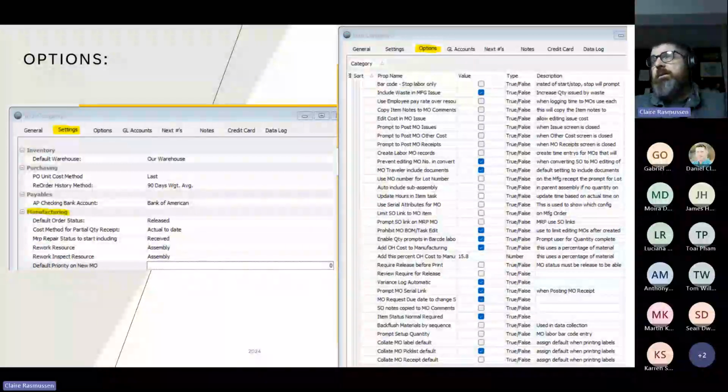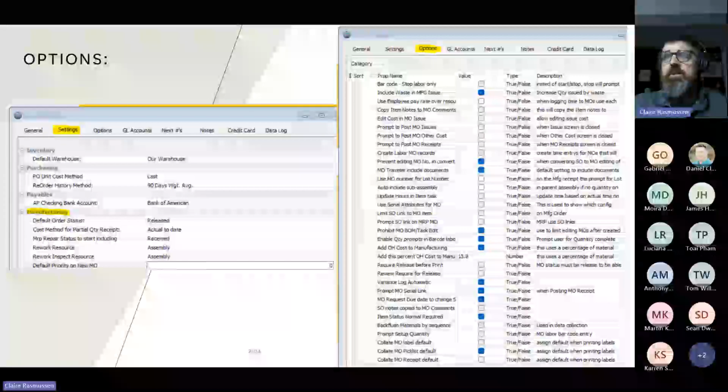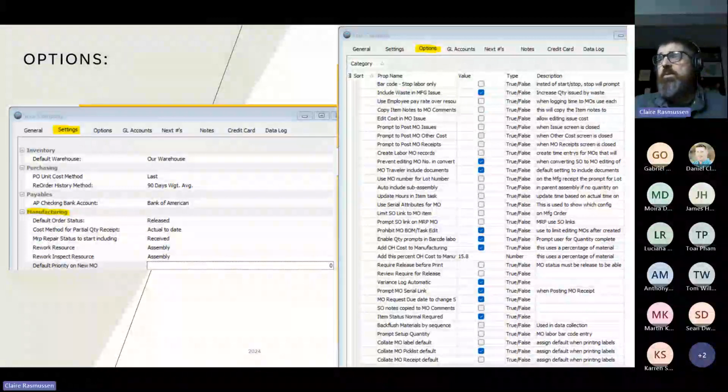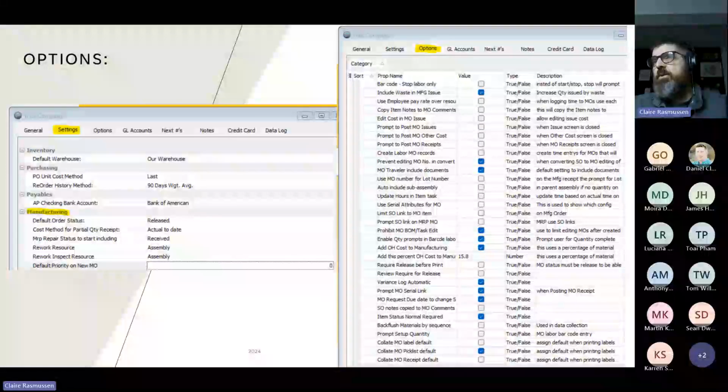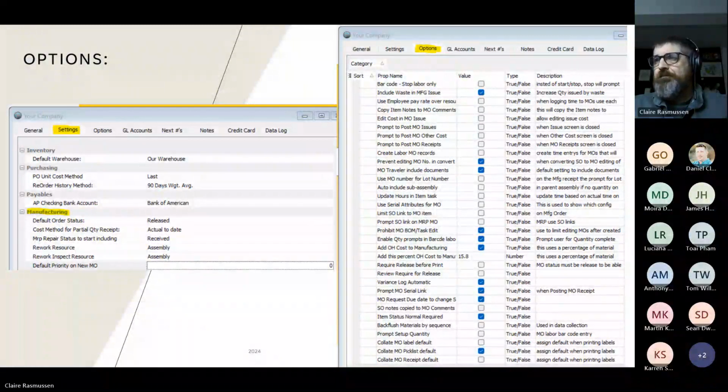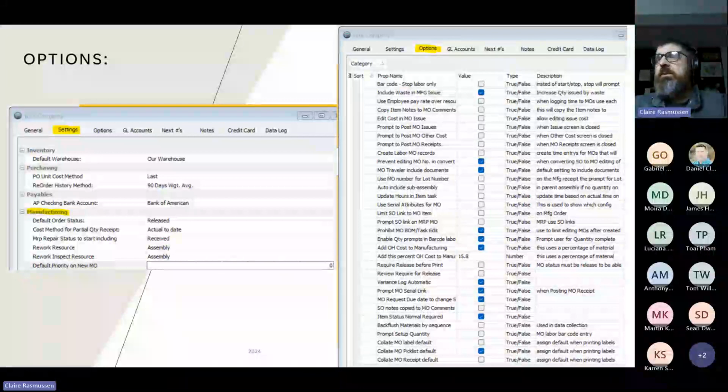Prompt, there's a couple prompts for serial links. We do have it. If you do the conversion, it's automatically happening. Convert sales order to manufacturing order, that will show those connected to the manufacturing order. Enable quantity on the barcode. That says, hey, prompt for how many you completed per task.